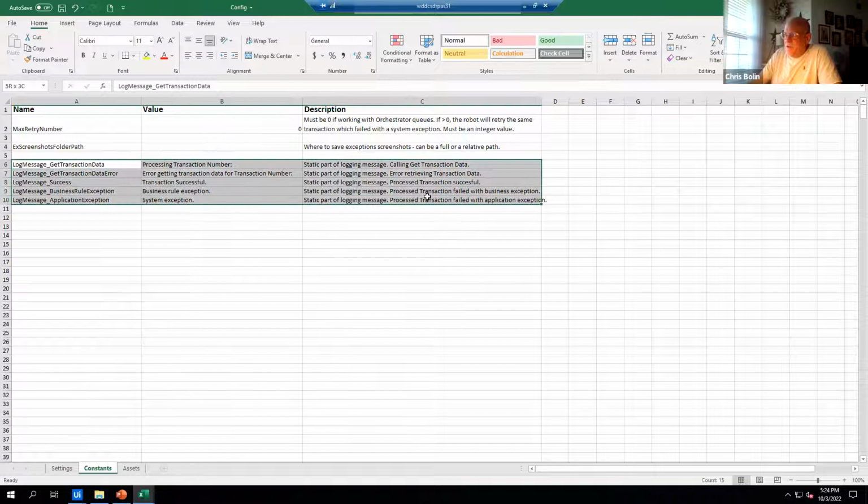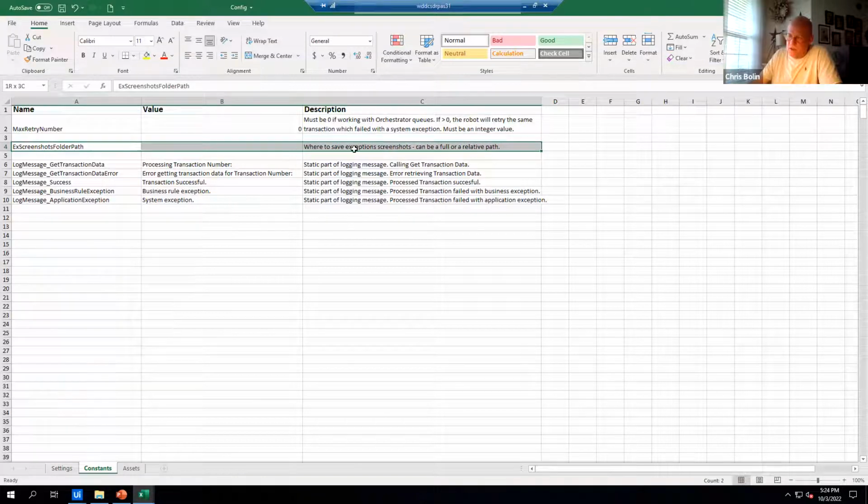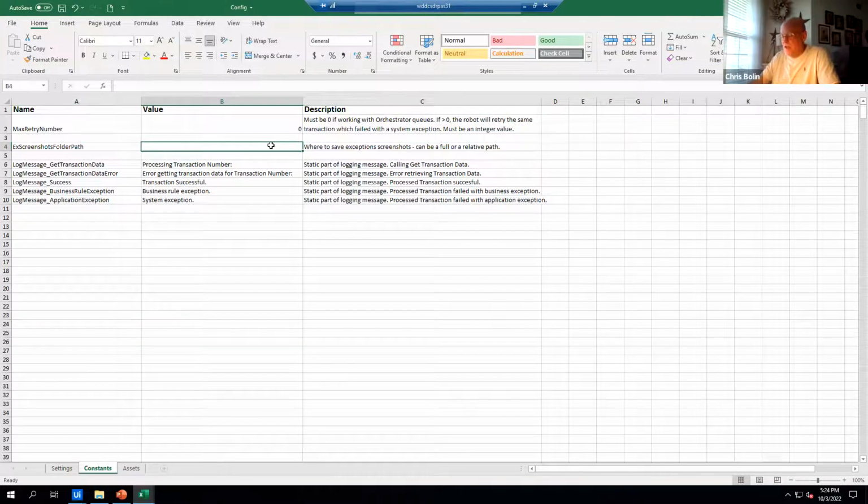This kind of stuff we don't really need to worry about. It's going to be these 2 primaries that you want to deal with. If you're using Orchestrator, you can ignore this one, but this one should always be populated with an absolute address. If you're using source control, make sure you put an absolute address, okay?